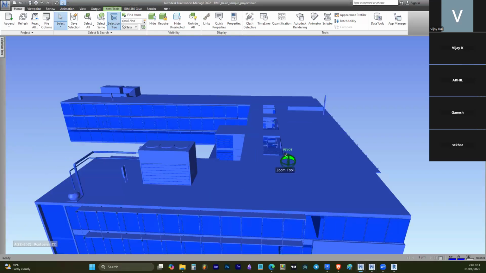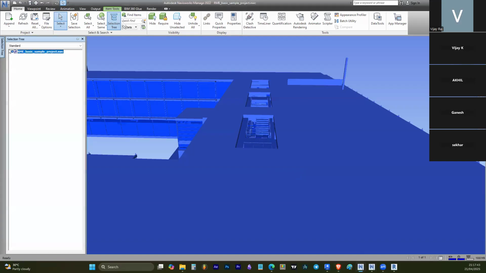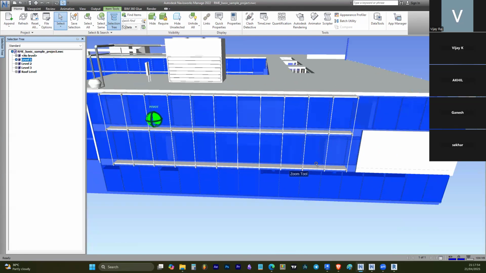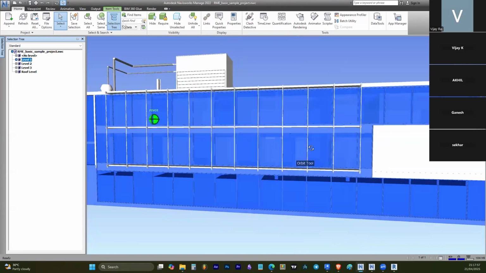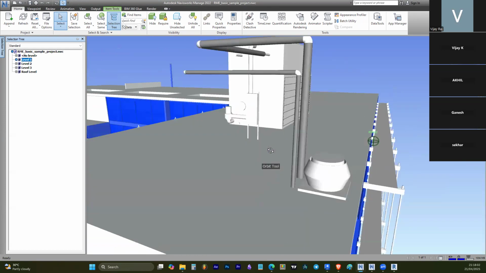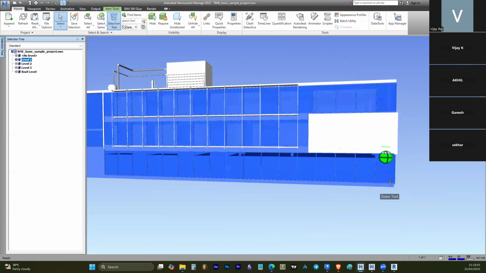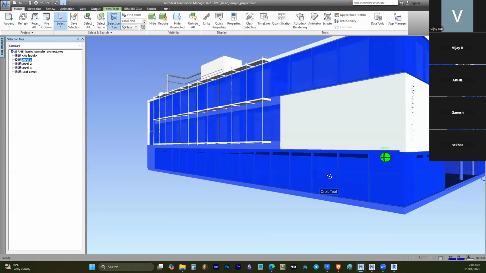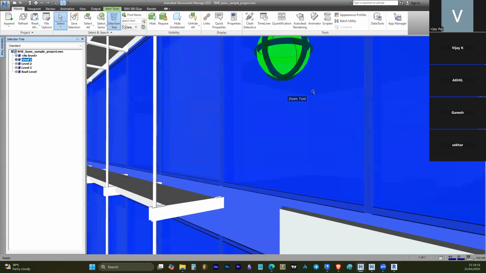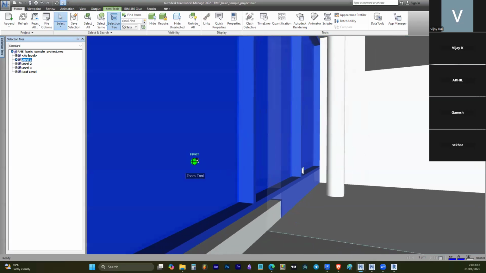If we expand the tree, it is segregated floor-wise. If you click level one, all the elements modeled using the level one constraint will get selected. These elements may be the facade; they may have started from the base constraint at level one, left it unconstrained, and extended the walls up to the roof level. So it was getting selected.